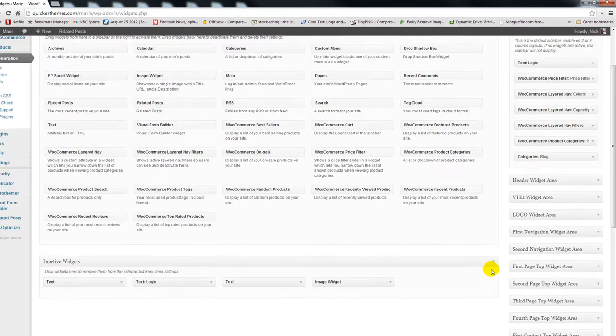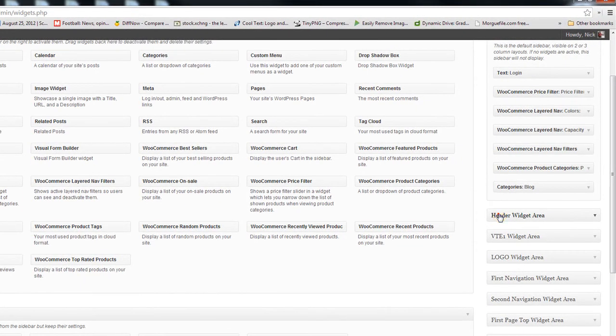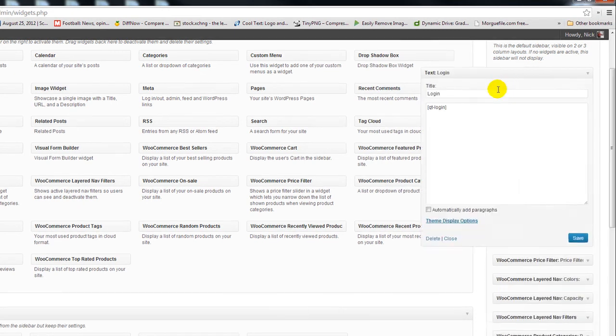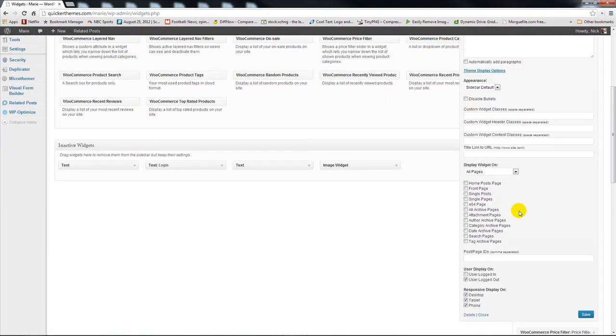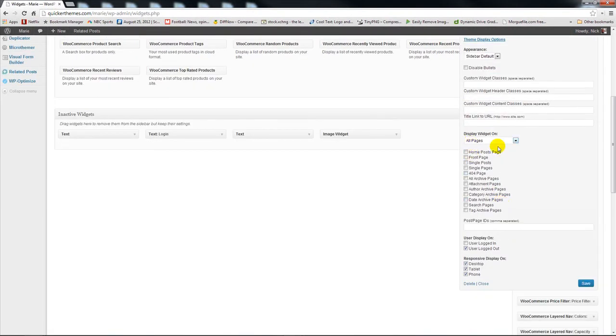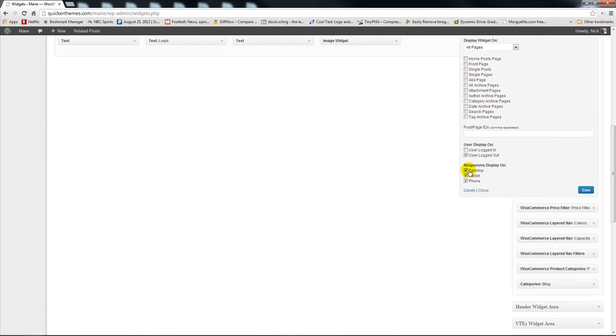So in a widget before, with 0.5, you could decide which page the particular widget was going to be shown on, and also which device it was going to be shown on as well.